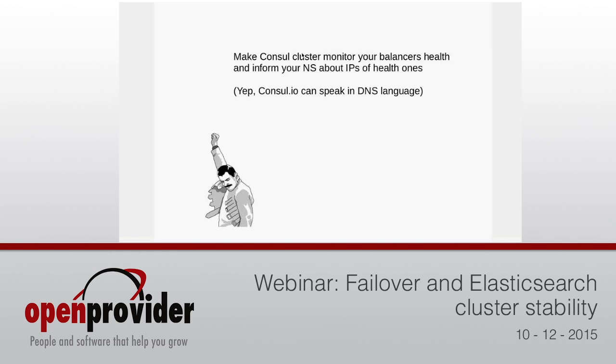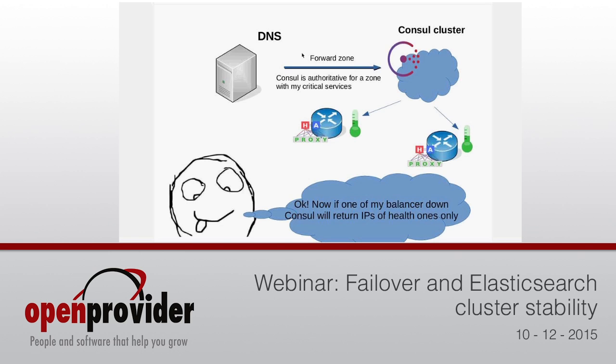And the further investigation ended up with using an additional service. It's Consul.io. Consul.io is a distributed and highly available service discovery tool that can take away our headaches. So that's the next step. We decided to add an additional layer here.